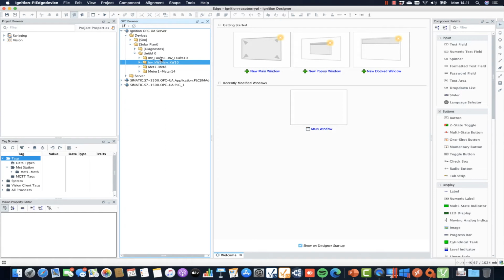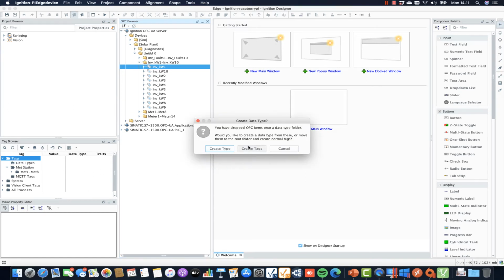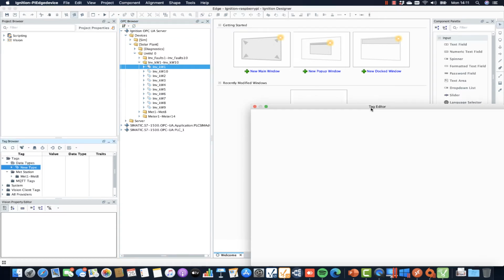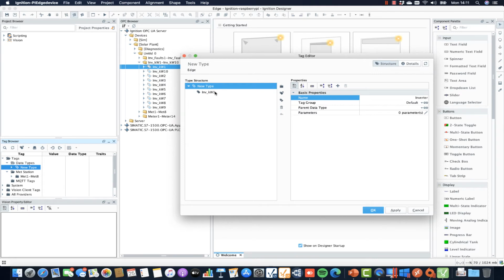But I would like to create a data type of these fault codes as well. So what I'm going to do is go and drag my kilowatt here on data types. I'm not going to create the individual tag, but I'm actually going to create a data type, and this data type will be of type inverter. So let's give it a nice name. So this is my inverter data type. Currently it has one parameter, which is the kilowatts.